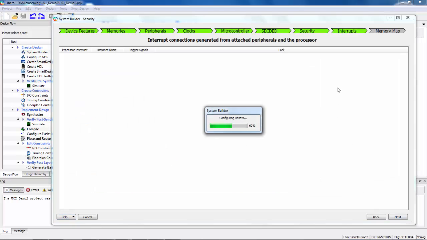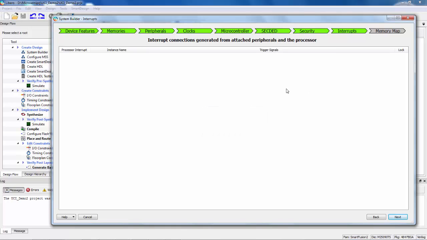Then finally, we have a page here that says interrupts, and this is going to be blank. What this is displaying is any interrupts that get generated from logic in the fabric. And I didn't put any logic in the fabric, so this page is blank. But if I would have left the UARTs in there, or if I would have put any other logic in the fabric, then we would have seen interrupts that are generated.